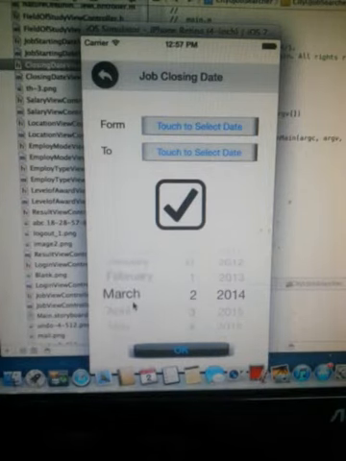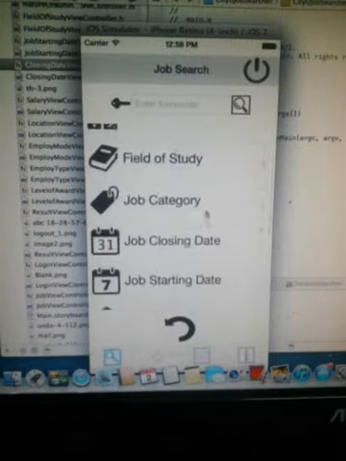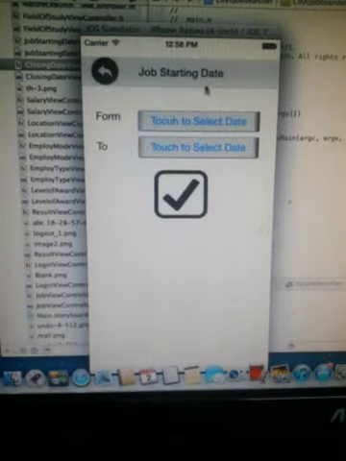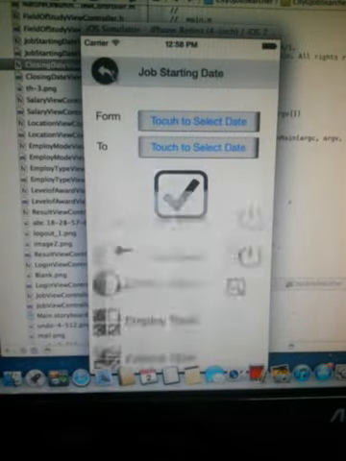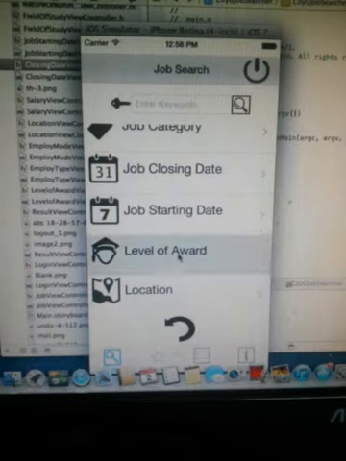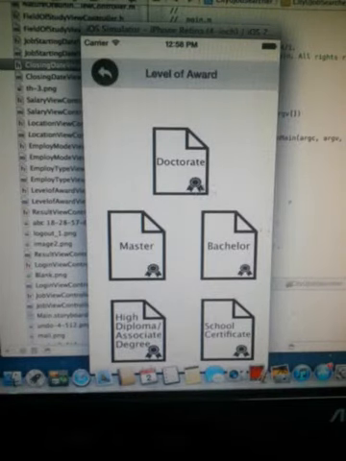The user can set a range of job closing dates by touching the button here, and then there will be a day picker, and use the day picker to set the range of the job closing date. The next one is job starting date, which is the same as the previous one. And the next one is level of award. There are 5 options here, which are doctorate, master, bachelor, higher diploma or associate degree, and school certificate.